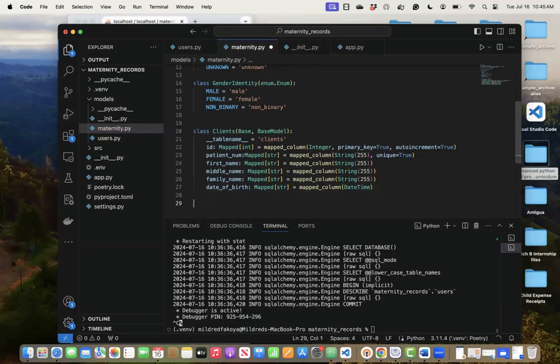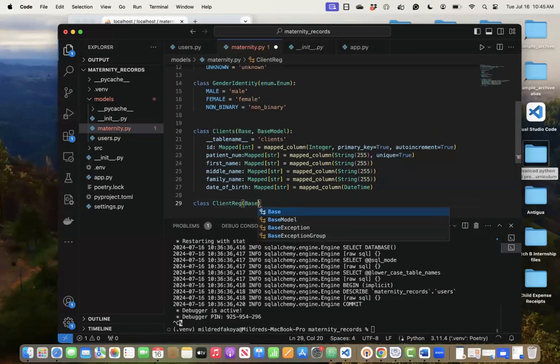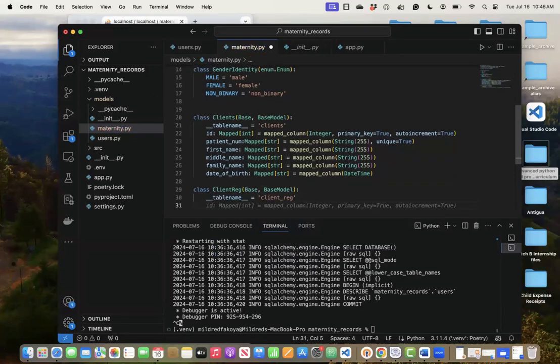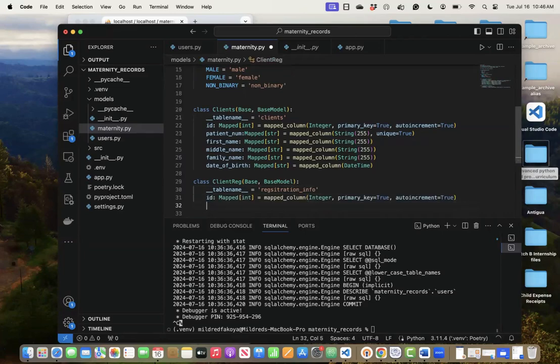Let's create a new table called registration info. Let's say class ClientReg, and we'll do the same BaseModel, and then we'll say the table name, let's call it client reg, or let's just call it registration_info. We want to give it a meaningful name. And then here we'll say the ID is equal to Mapped int. We want this to be primary key, autoincrement true. We want to have the patient number. Now this patient number, we want it to be a foreign key from the patient number here. So we're going to create it like this.